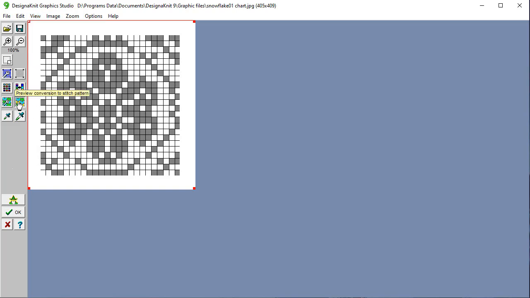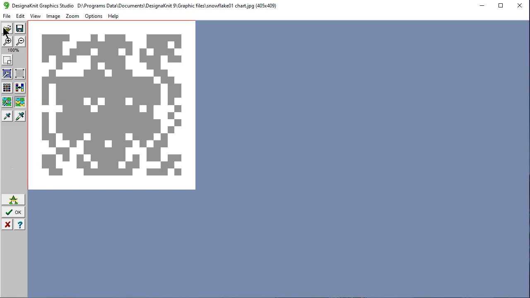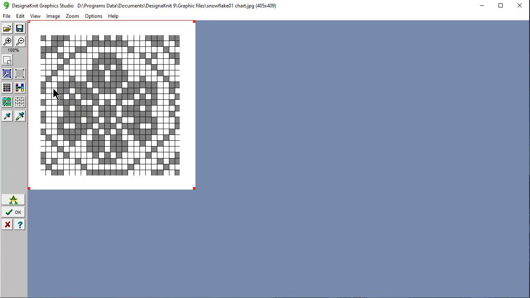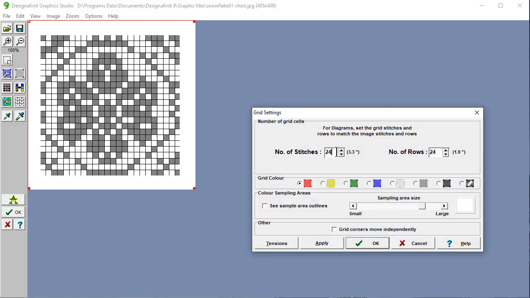So this is preview the conversion. And this is what it would look like, and it's kind of a mess. And so let's turn this off because we need to do a couple of things. The first thing we want to do is go here to the grid settings, and we want to tell it it's 24 stitches and 24 rows. That's correct. I can pick what color grid I want. Right now it's red. If I click here, the grid corners move independently, and you would use that if something is not kind of straight.